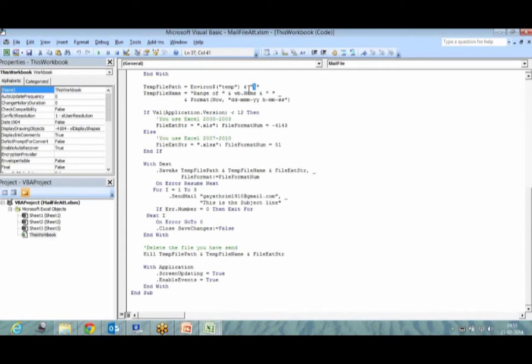It's just a path, right? So I'm including a slash. I'm giving it a name, range of, and then the workbook name, and then I'm getting the date and the time in this format and adding it to it.